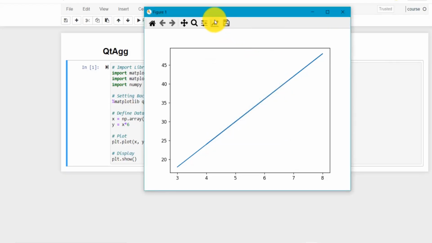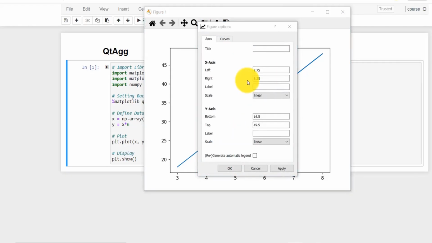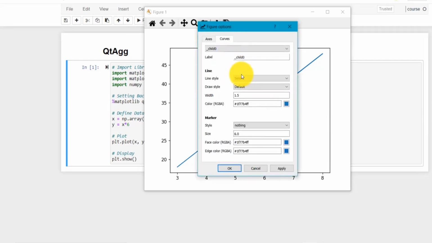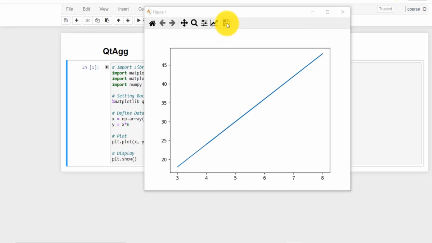Another is edit axis. By using this, you can set the axis limits, the x-axis limit and y-axis limit, as well as the labels for both the axes and also the scales. You can even set the curves: which type of line you want to plot, the draw style, the marker or the size of the marker, and even the face color you can set by using this option. And the last one is the save option.